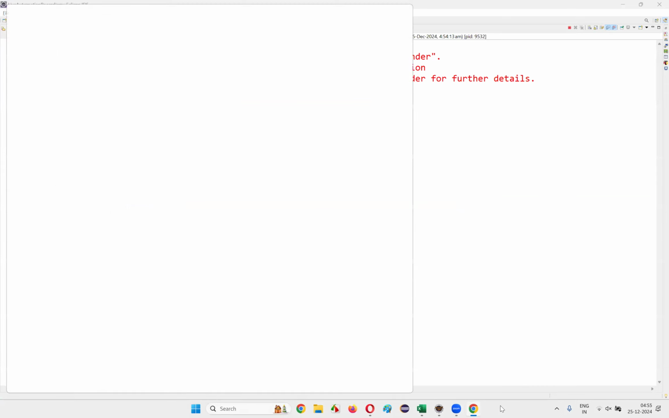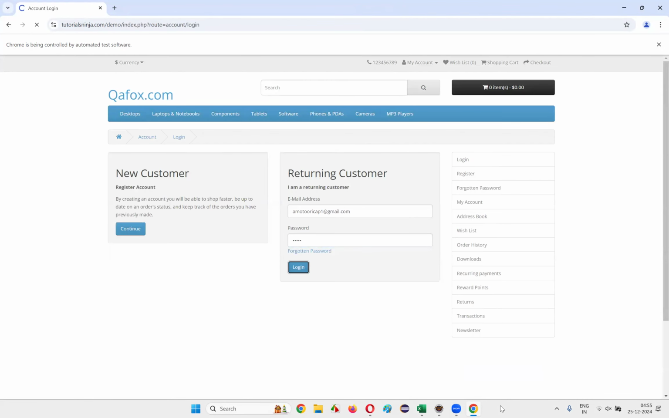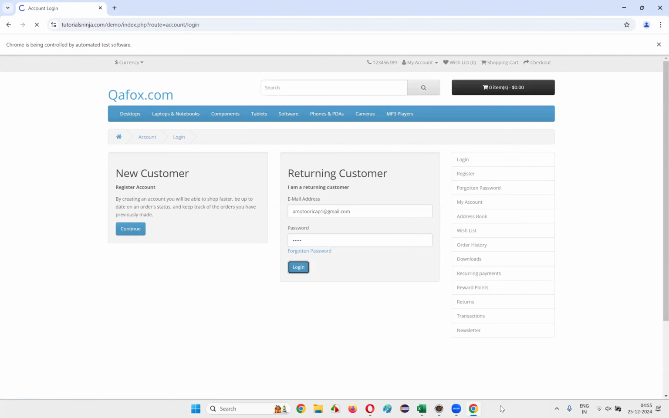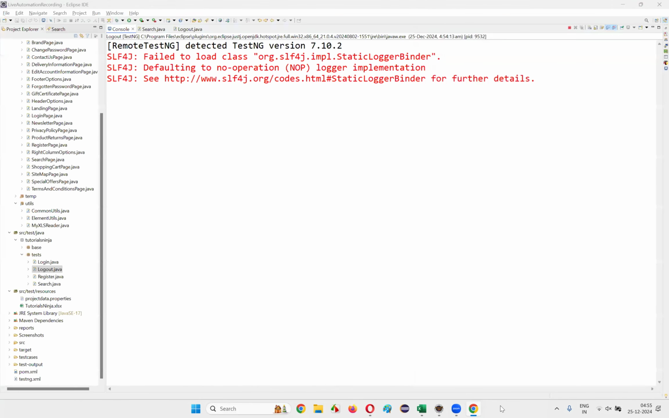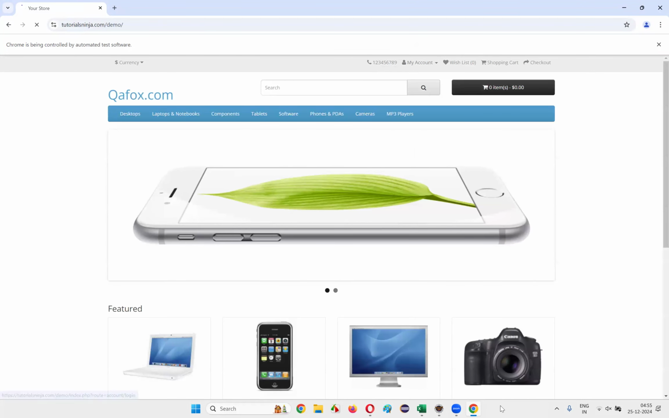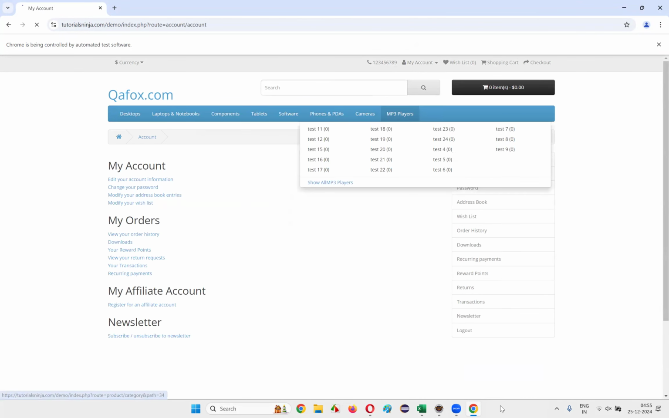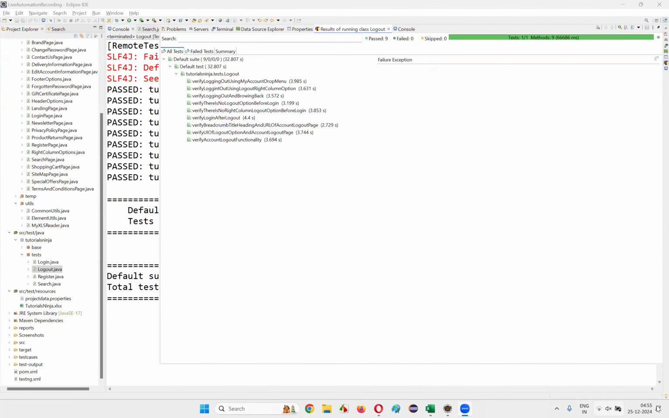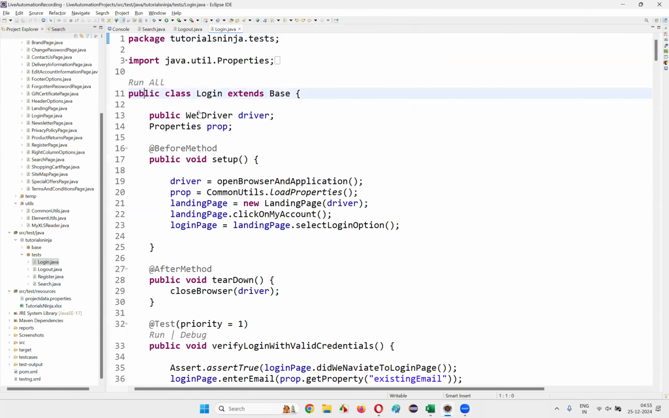See, all the tests are running one by one without any problems. That means whatever changes we have done to the framework is all good so far. And to cross check completely, I'll go to the login.java and run that login test also.